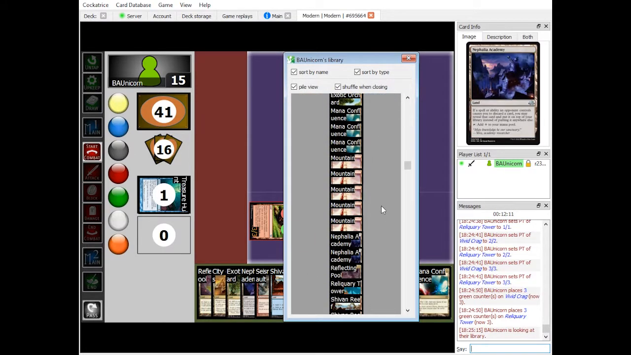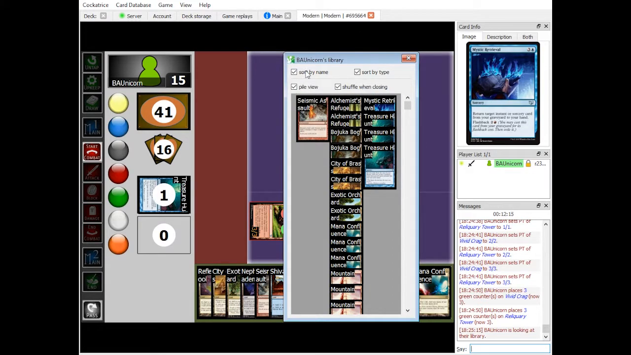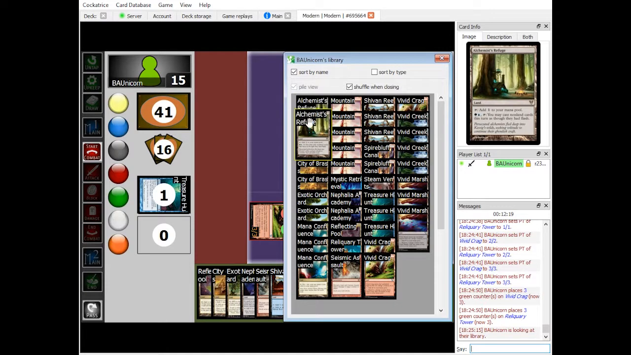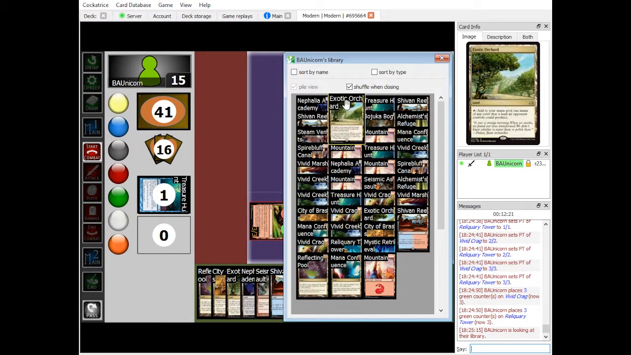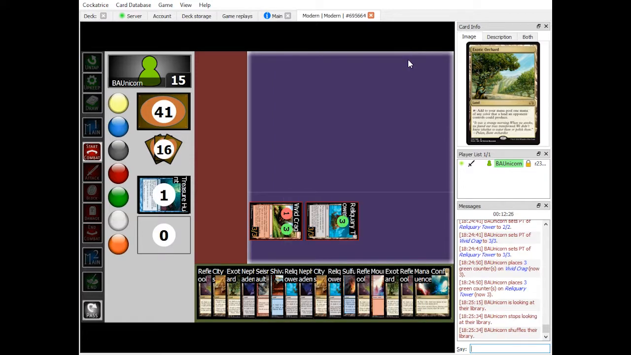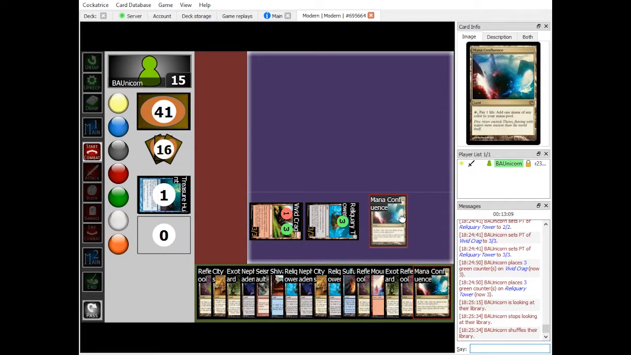F3 searches your library. You'll view, it'll sort by type and then name. If you undo that, it just sorts by name. If you undo that, it sorts by order. So that's how you view that. And then when you exit it, like I said, it automatically shuffles. You can look down here in the log at what's happening. Alrighty, next I'll show you how to attach a card.